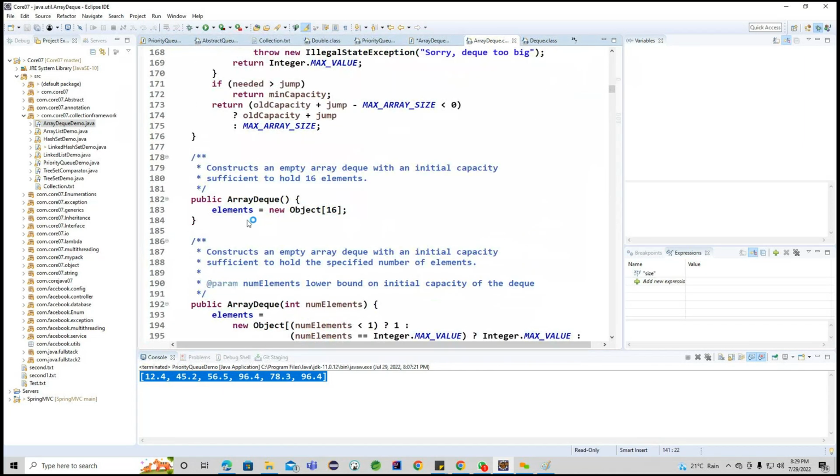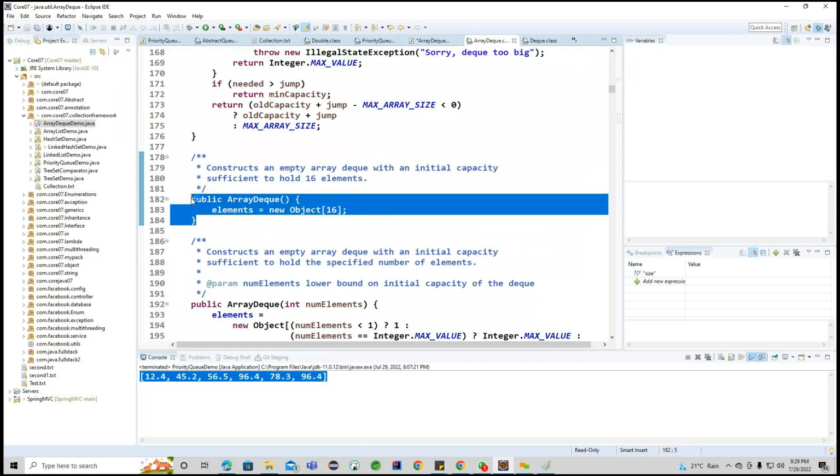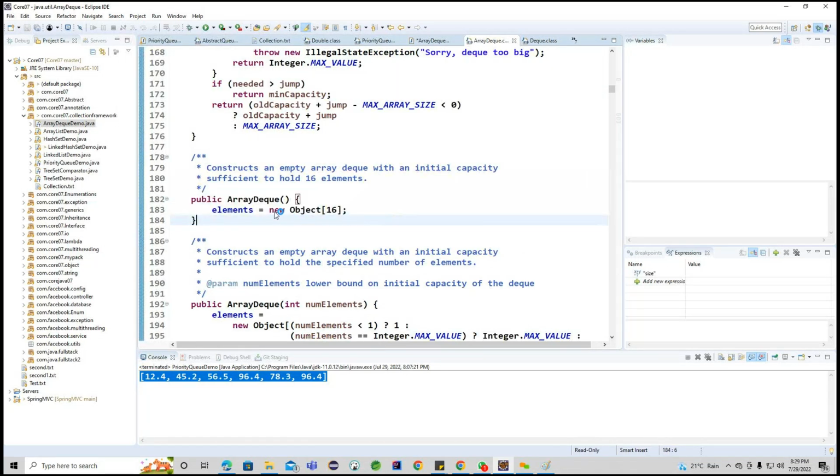Now what we need to understand here is the default constructor. Here we create a new object array, the same as the simple array example we discussed. What is the size here? How many elements can we store? 16. Some classes have 10, some have 11, and some have 16. So we need to understand very carefully that this array DQ has 16 right now.